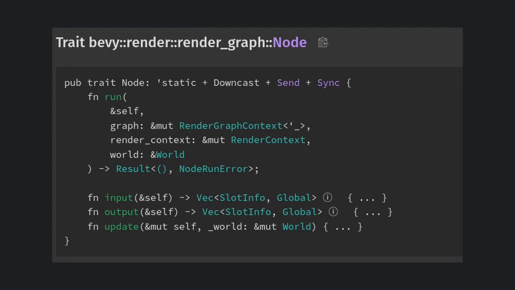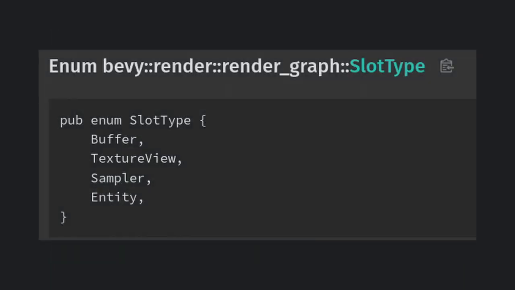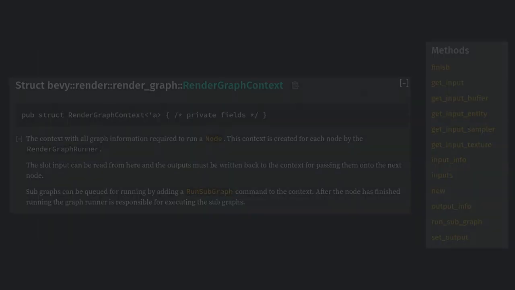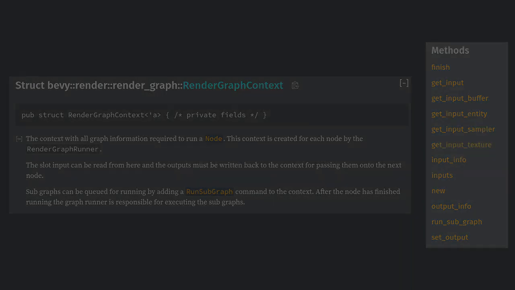Also note that nodes can have slots, which allow for data transfer between nodes. These can be connected when we are modifying the graph and allow for buffers, textures, and even a specific entity reference to be sent between nodes. Personally, I didn't find a need for this, but it's important to be aware of. To get the slot data in the run function, you want to look into the render graph context you're passed.